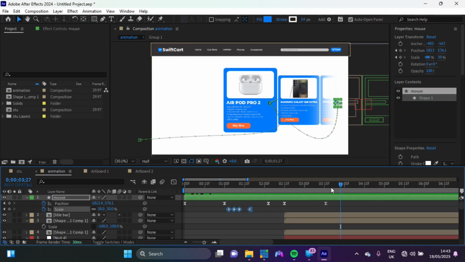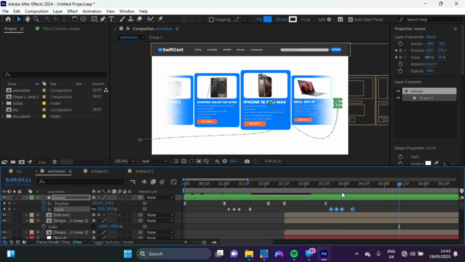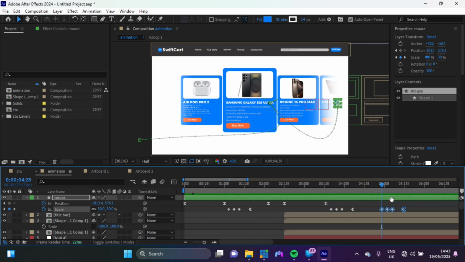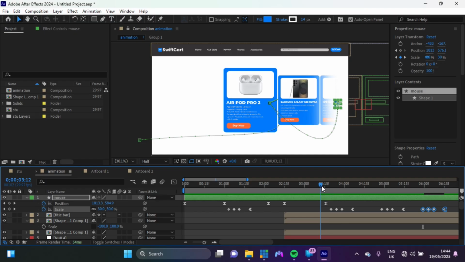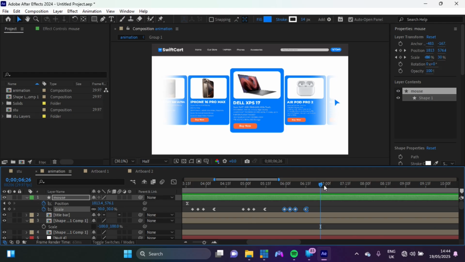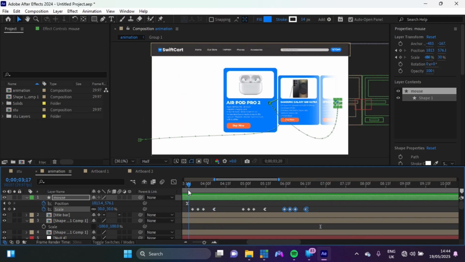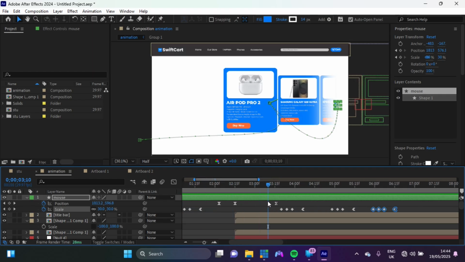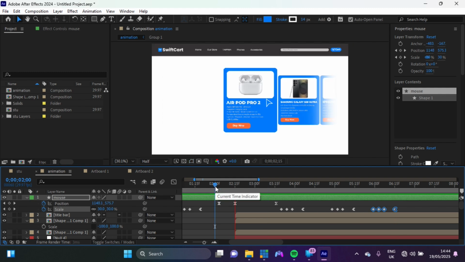Now I'm going to select this button click animation. I'm going to copy it and paste it here. So when it moves and stops, it clicks like that. I'm going to paste another one here. I'm going to paste the final one here. So let's see that again. 1, 2, 3. Okay, that is really good. So now let's see it again.